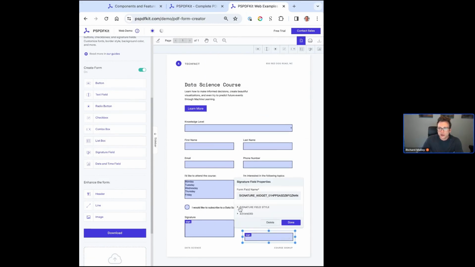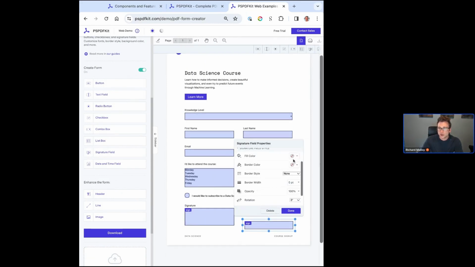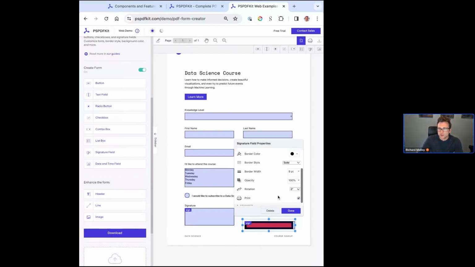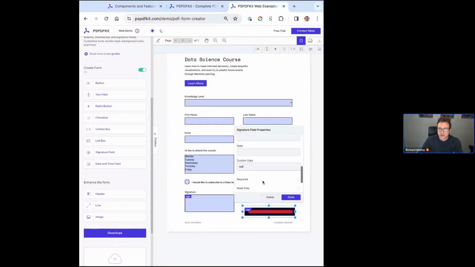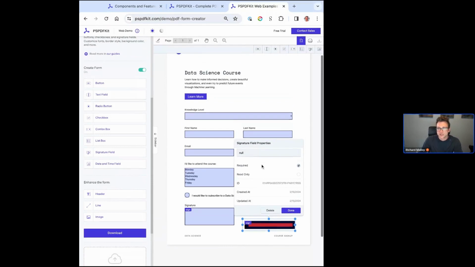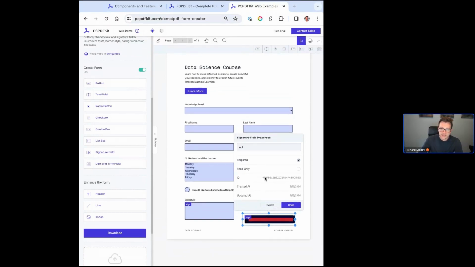Within the UI as well, I can drop this down and say, well, this is a pretty important signature. We're going to make it red. I'm going to make the outline black because I really want to make sure people see that they need to sign this. I can rotate it. I always think it's funny to make it upside down or something like that. Then I can even go into advanced. I can name it, add custom data. This is going to be a required field. It has to be signed off if someone wants to sign up for this data science course. And then it gets an ID, so maybe if I want to map this to something as well.